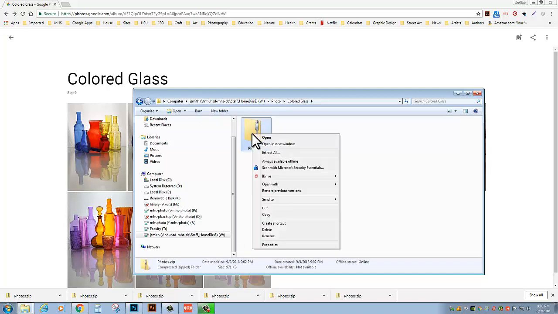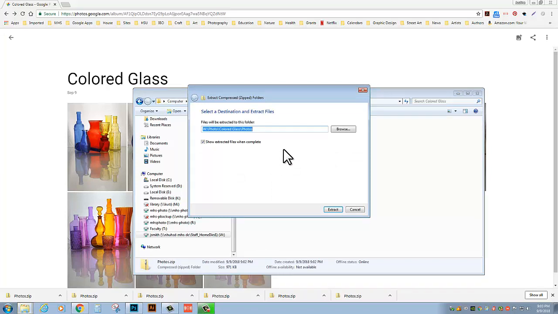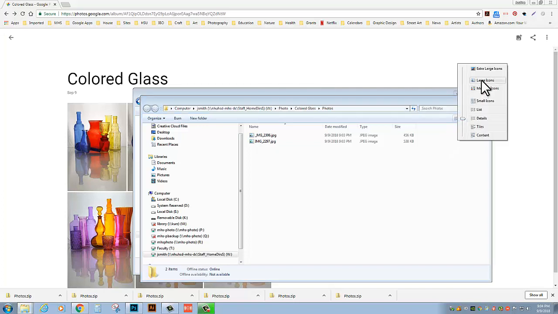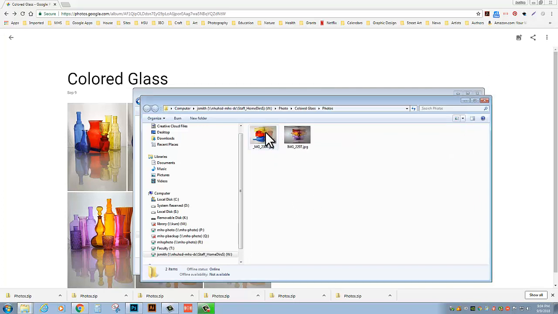So simply right click on it and go to Extract All. Now this is asking where I want the destination to be, and it chose to put it right back into the colored glass photos folder, which is perfect. So I will click Extract. And if I put my view on large icons, I can see there are the photos that I wanted.